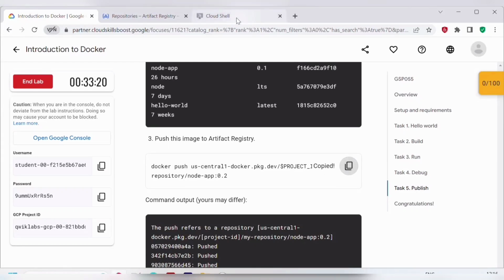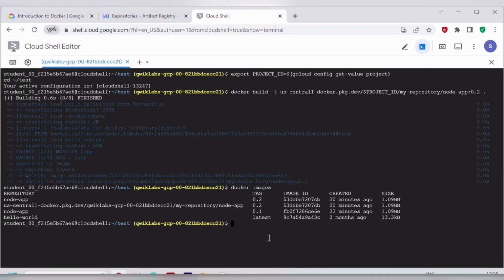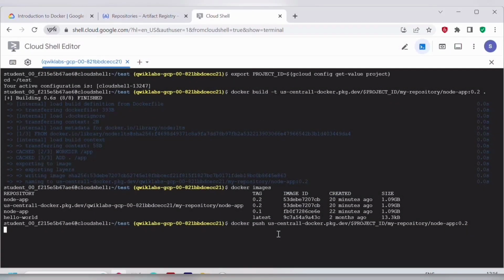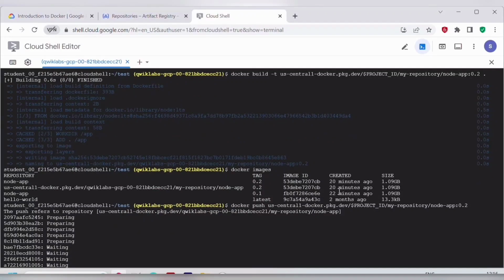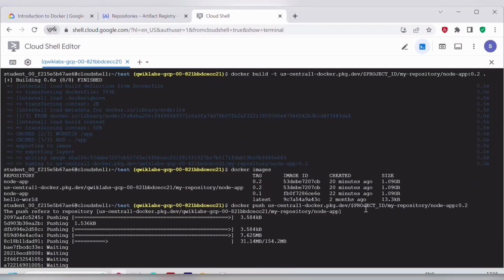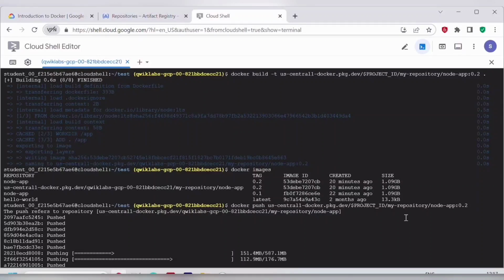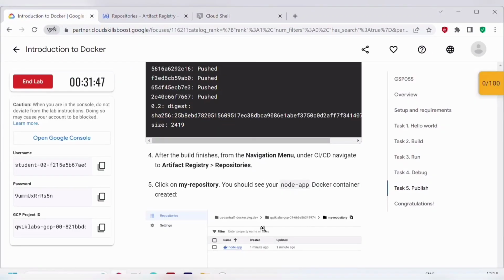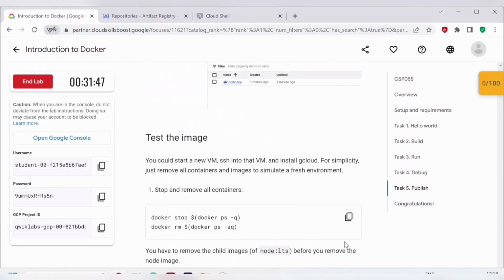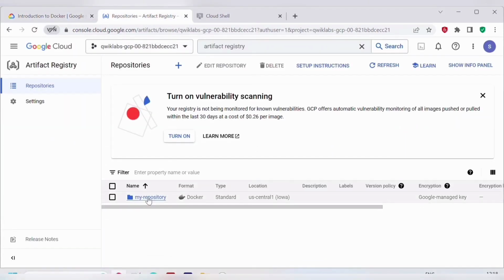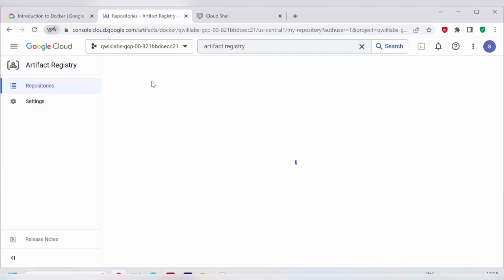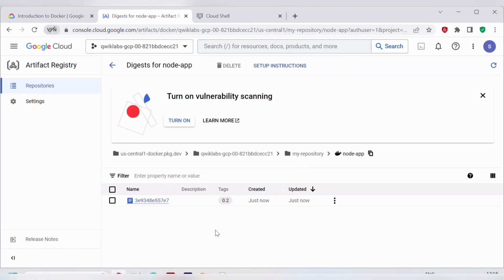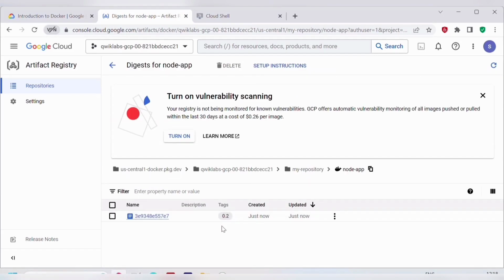Now let's push this image to artifact registry by executing this command. So this will now push it to the artifact registry. Now the push is complete. So that build is complete now. Let's navigate to our artifact registry and check the repository. This is my artifact repository. This is the image which we have pushed now. You can see the tag.